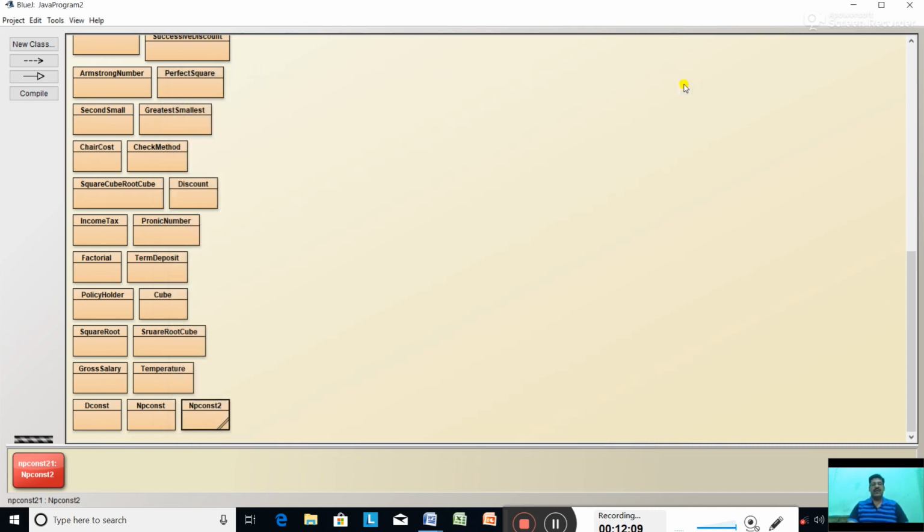All right. So in today's class, we have discussed two types of constructor, default constructor and non-parameterized constructor. So learn these definitions and practice the programs.